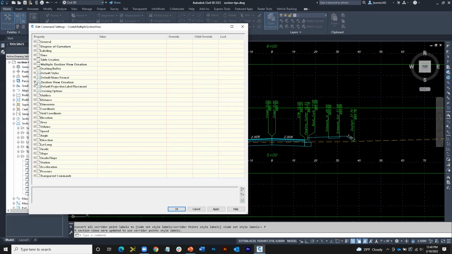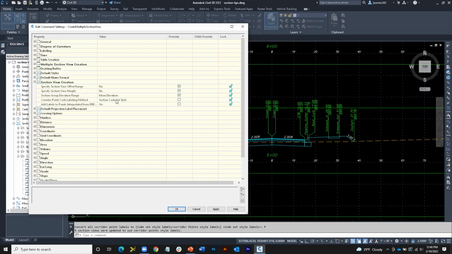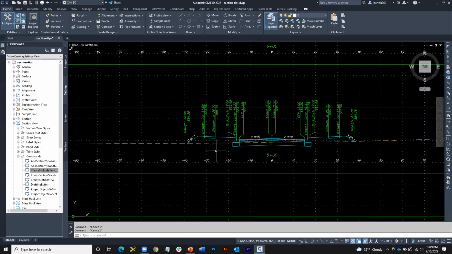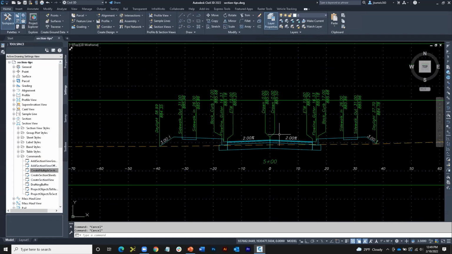If we go to section view creation, right here is where I can tell it what method I want it to use. Section code set style is the old way. Section label set is the new way. So I would pick that here. And then under default styles, as long as I'm doing it, I could say, hey, this is the label set I want to use on these staggered labels. So if I did that, the next time I pulled a group, it would take care of all of that for me. So that would be something you would apply in your template. But right now I'm going to click cancel, and let's look at this.